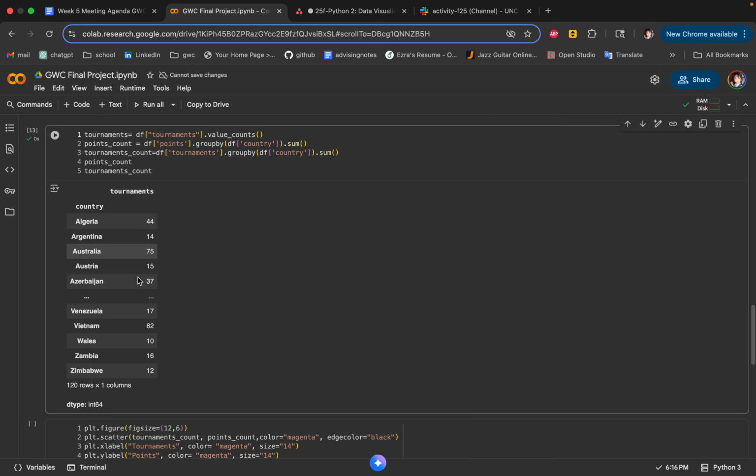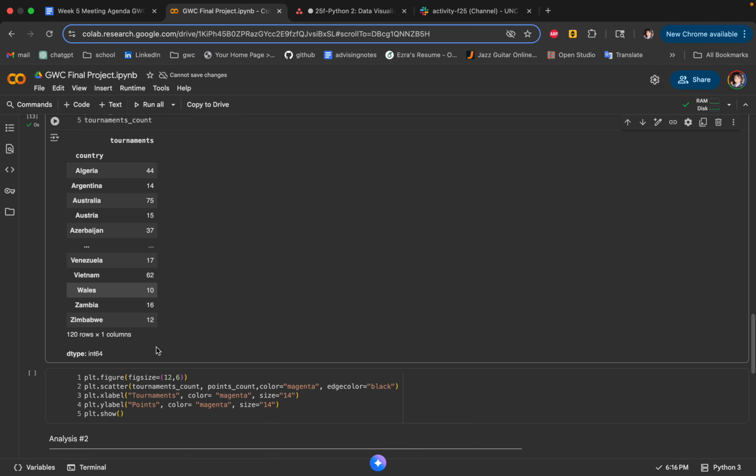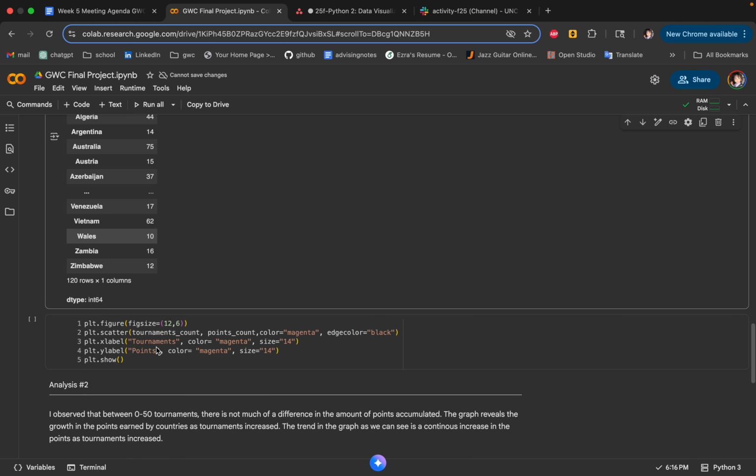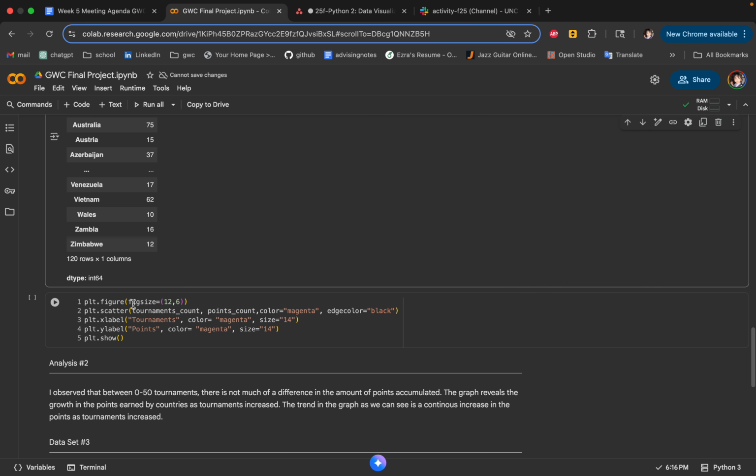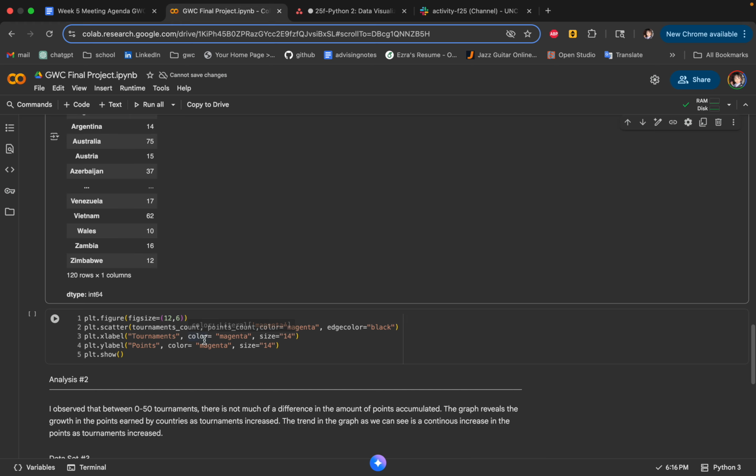So we're going to see all of the countries in alphabetical order, and we're going to see how many tournaments each country has participated in. And so now we're going to use that data to make our plot. Okay, so we're going to set the figure size to 12 inches by 6 inches. We're going to make a scatter plot this time, and we are going to use the tournaments count variable that we made earlier on the x-axis and the points count on the y-axis.